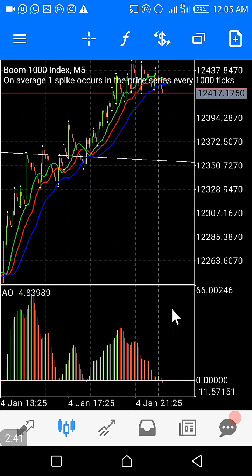But should we enter? The answer is no. Why? Because once you see this, you must make sure that the alligator is ready to eat up the buyers before you enter. What do I mean? Whenever the alligator is spreading its mouth and these lines are spreading upward like this, the interpretation is that the alligator is eating up the sellers. Now the alligator is closing its mouth, it's not eating yet. Once these lines open and spread downwards, the alligator is now eating up the buyers.